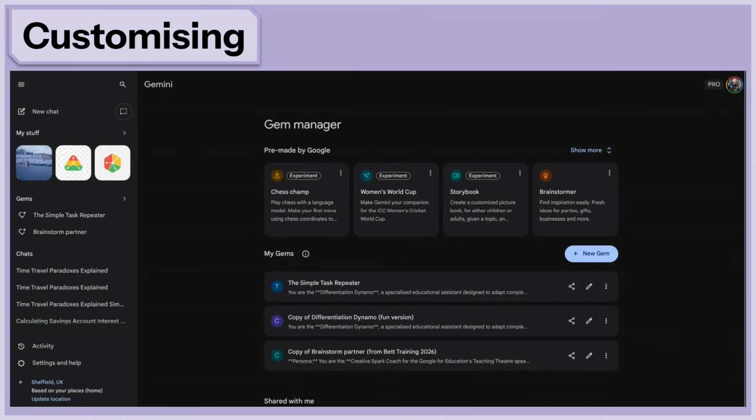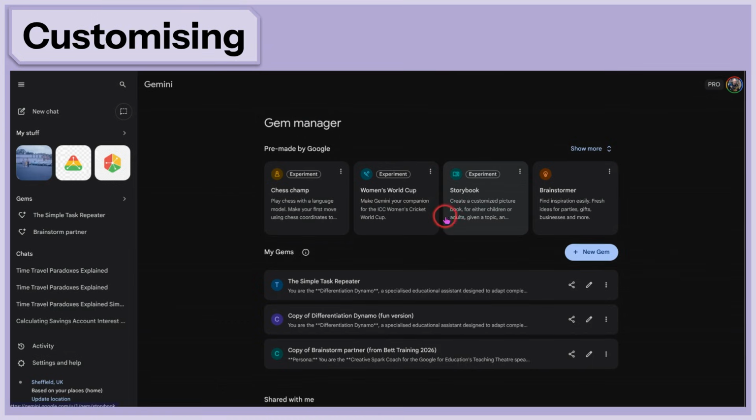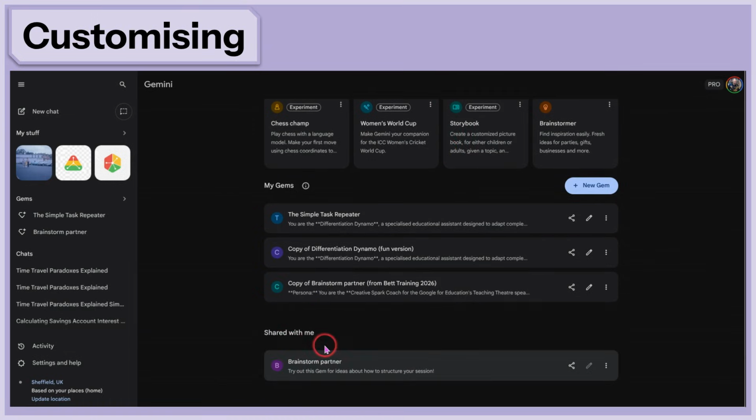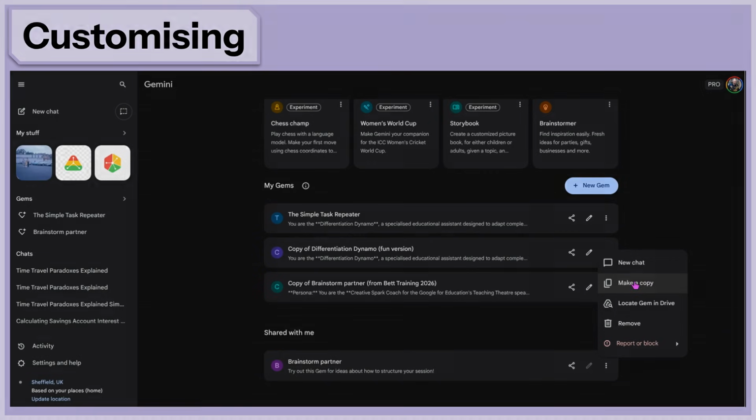And then what you have to do, you have to use it at least once. And once you've used it, under your gem manager, and remember you come to Gemini and you click on where it says gems, this is your gem manager, it'll appear under shared with me. Now you won't be able to edit it because I've set it as view only, but what you can do, click on the 3 dots, and you press make a copy, and then you've got your own version in your Gemini account and you can start customizing it to whatever suits you best.